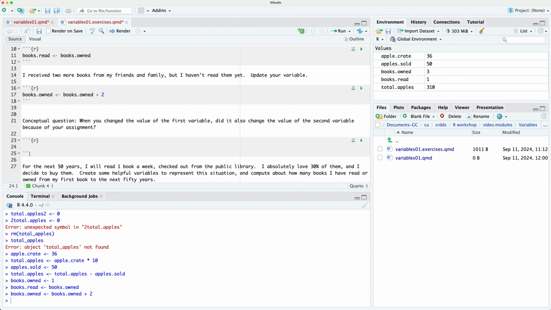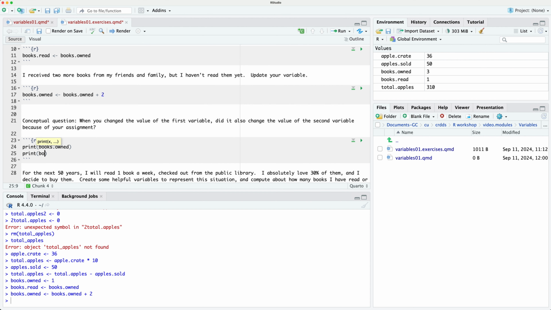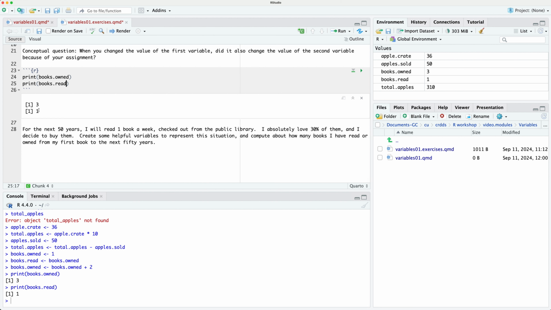Notice that R hasn't replied yet to any of our code cells because we are only using assignment statements. If we want R to respond, we can use the print function to print books owned and books read. And R will now tell us that it's 3 and 1.